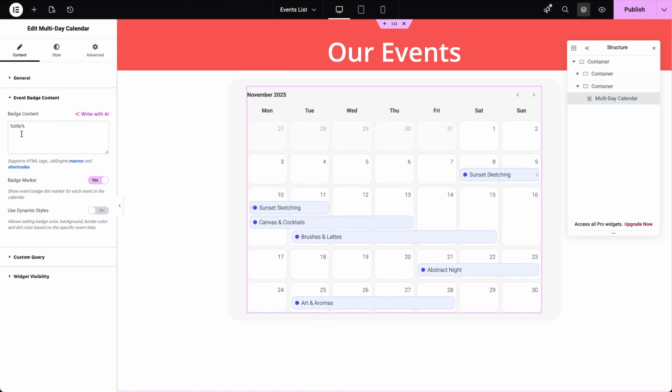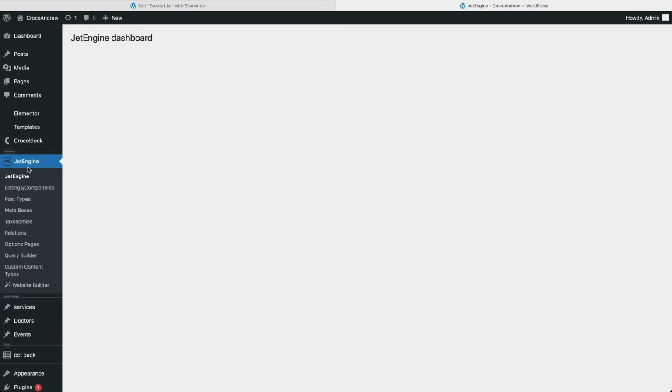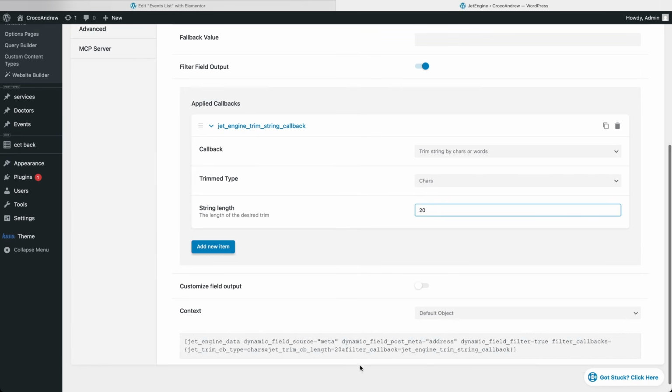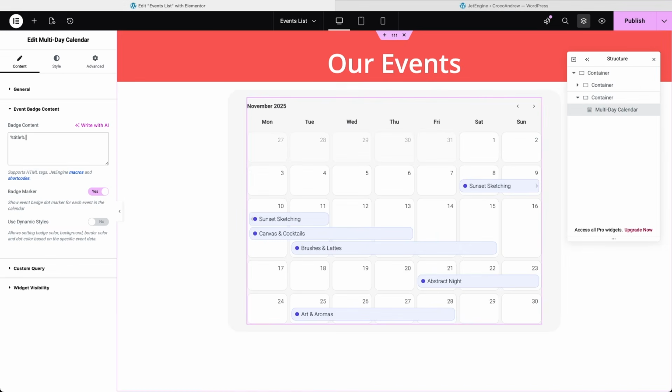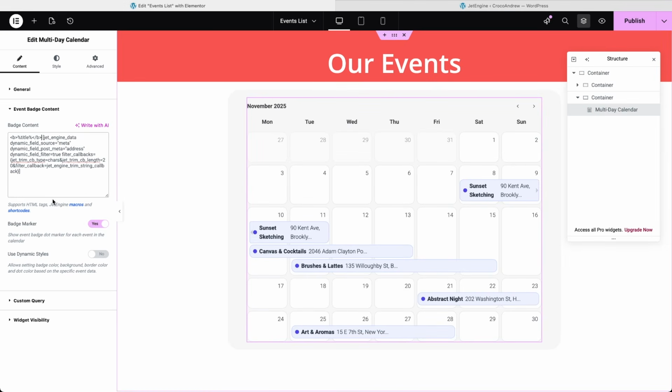Here you can set the badge text, and yes, you can use JetEngine macros or shortcodes, so you can pull the event title, the address, the price, anything stored in your meta fields or default metadata. You can also enable or disable the little marker dot before the event title.